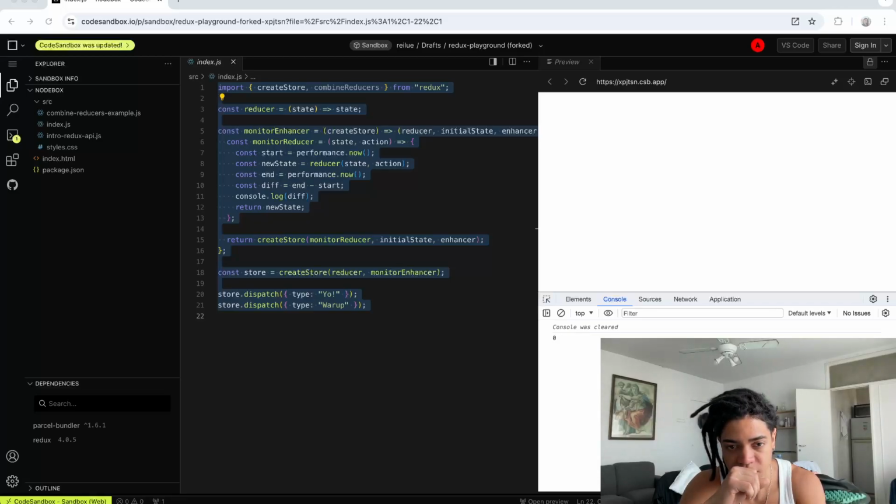So again, it starts as a function that will take createStore and returns a function that will take all the rest: reducer, initial state, and enhancer, right? Then we're going to create the set of steps that need to pass that to that function.